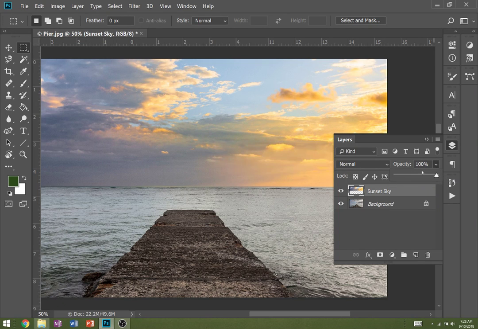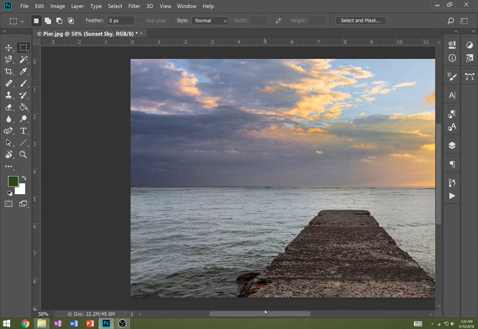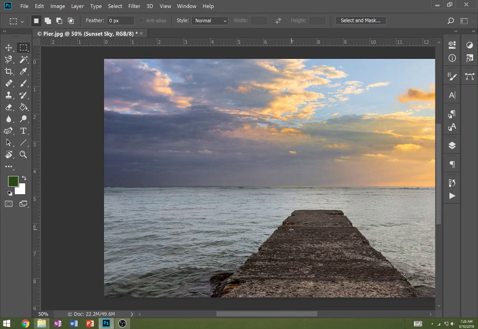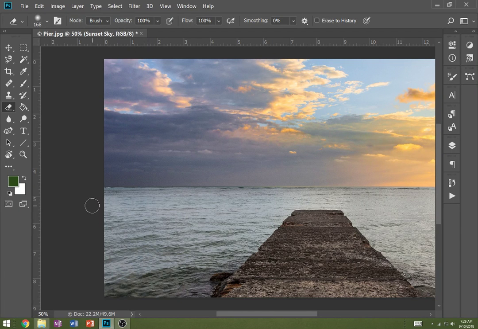And let's see what we got here. All right, that looks about right. I think there's a little bit of the sea left over on the side there, so what we can do is take our eraser here and just turn the softness up a bit, or turn the hardness down a bit. Maybe go through and just clean that up a little bit.